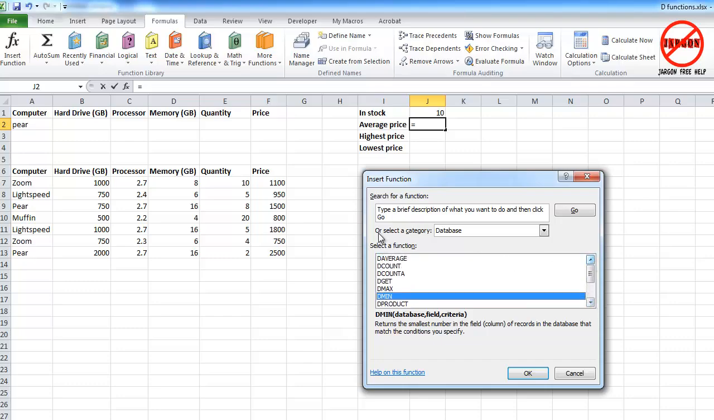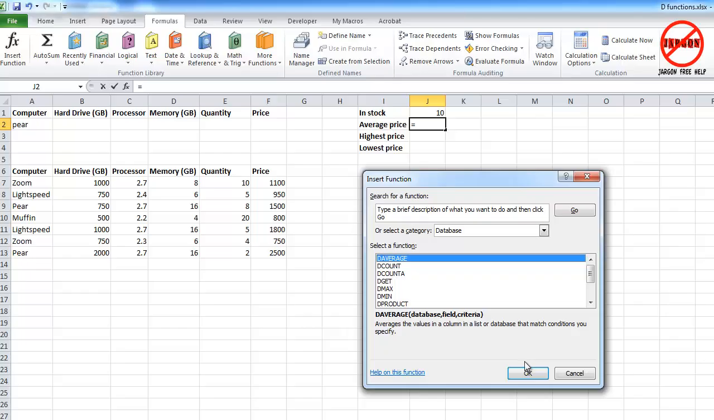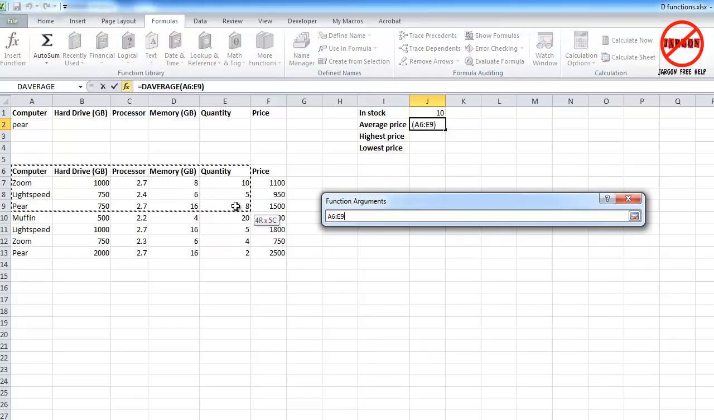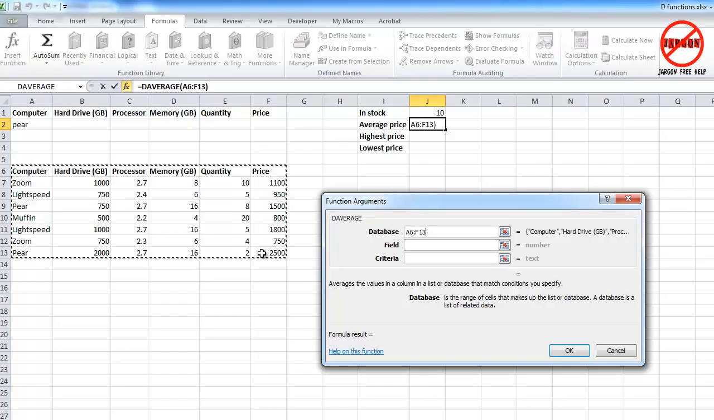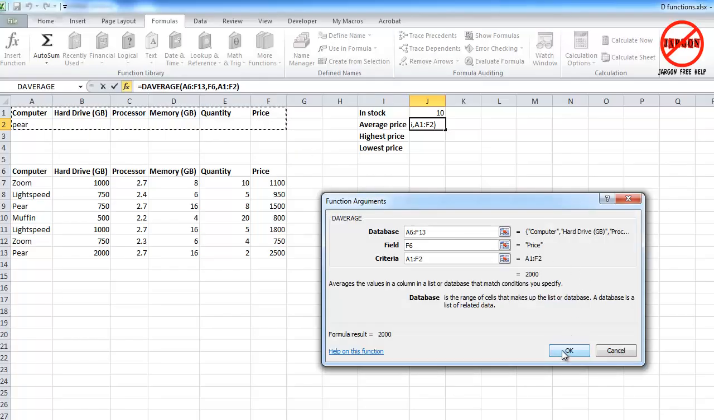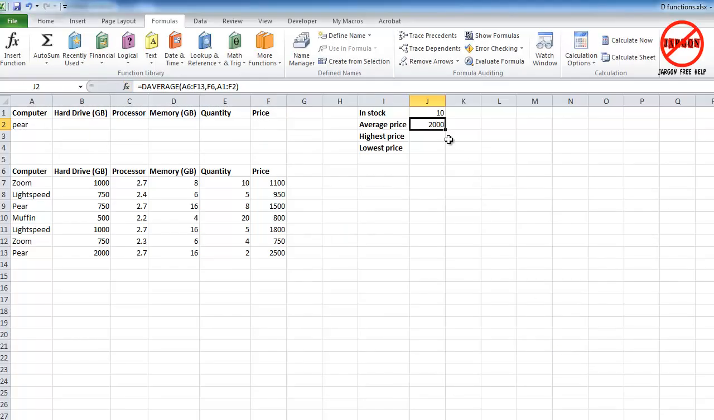So we've already used DSUM, I'm now going to use DAVERAGE, and you'll see very similar indeed. Again, got to select the database, that's the first thing. The average price this time is just this column here. I'm just going to choose price there, and the criteria is based on this here, so I can click on OK. Right, so there you go, there's your average price.